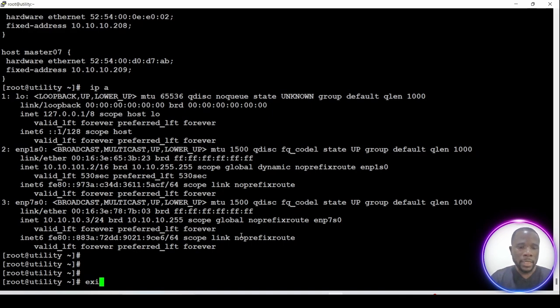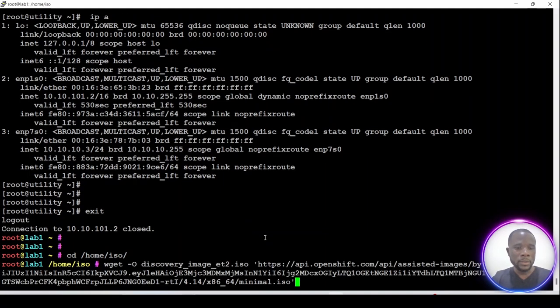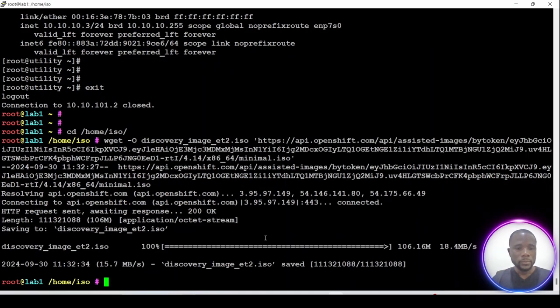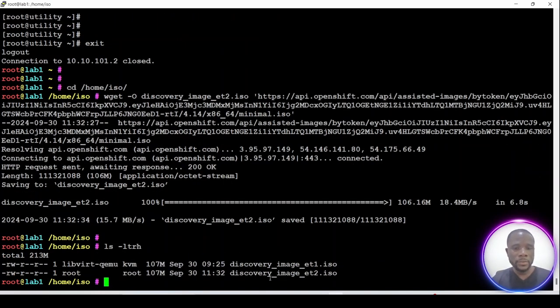Now I will go back to my physical host. I want to download it to this folder. Great. So the ISO is there, as you may see, the ISO is there. So now I can move on to the next steps, which will be to start off the creation of my new node.